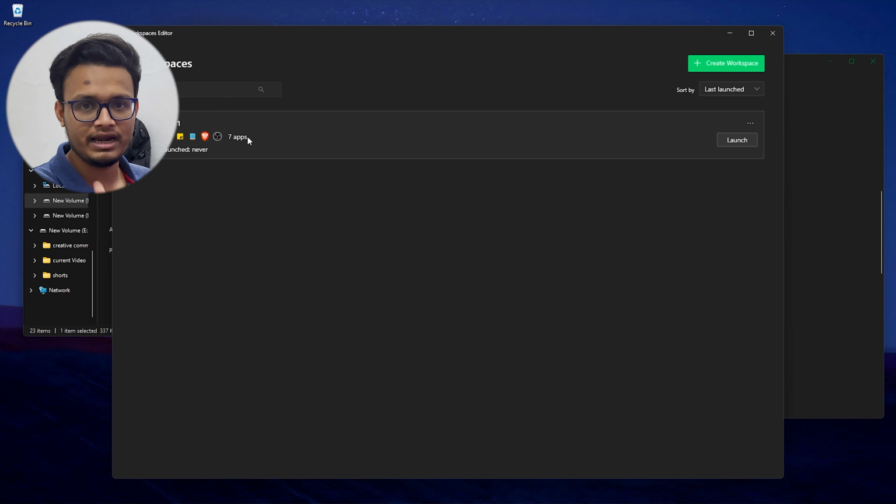There are a lot of other modules which you can tweak and play around with. You can do an endless number of permutations and combinations and do much more. So it's up to you how you want to use it and how you want to tweak your machine with this particular app, which is called Microsoft PowerToys.